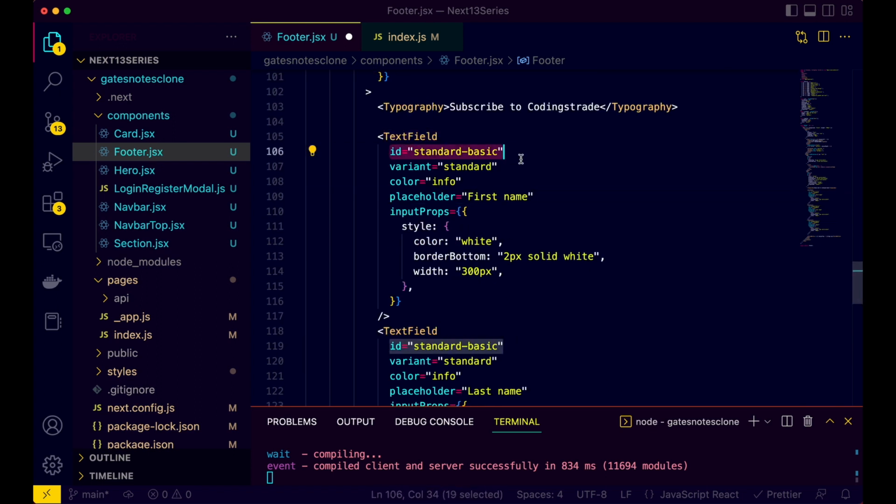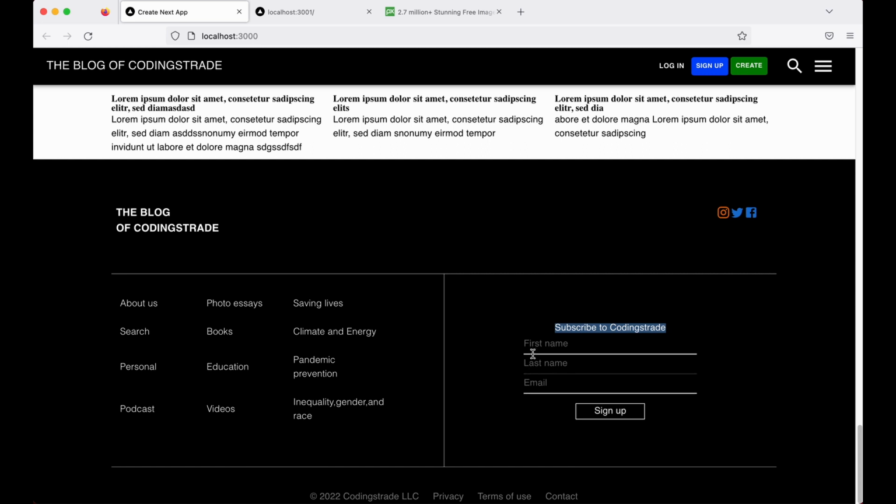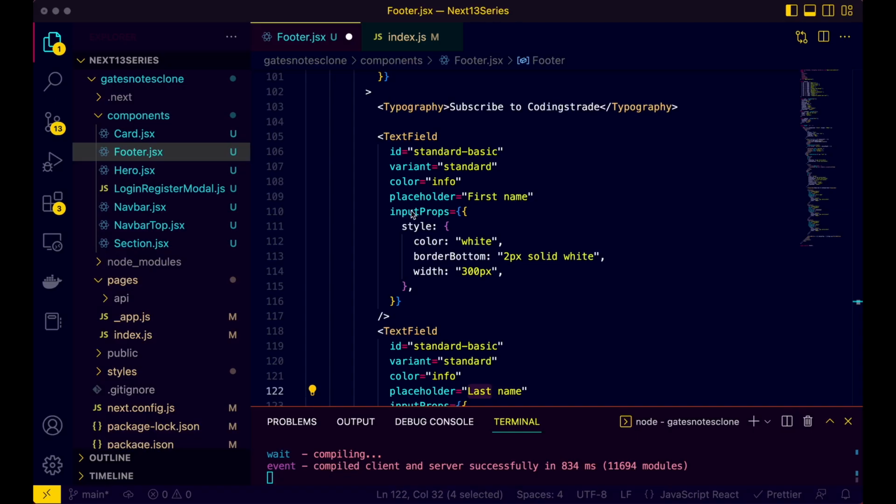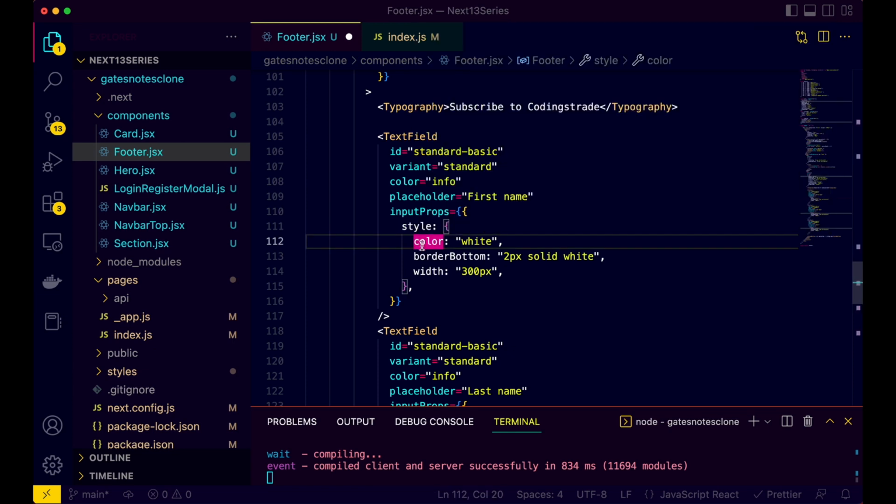Now this has an ID, you can give it any kind of ID you want, and the variant of this which I have used is standard, and the color of this I have used info, so it will be a blue color, and also placeholder. You can define for each text field a placeholder, so for the first one will be first name, for the second will be last name, and for email just email, and they will show up just like this here. And then we got some input props, and here we have used the style, so we have said we need this color of white, the border bottom of 2 pixels solid white, and width of 300 pixels.